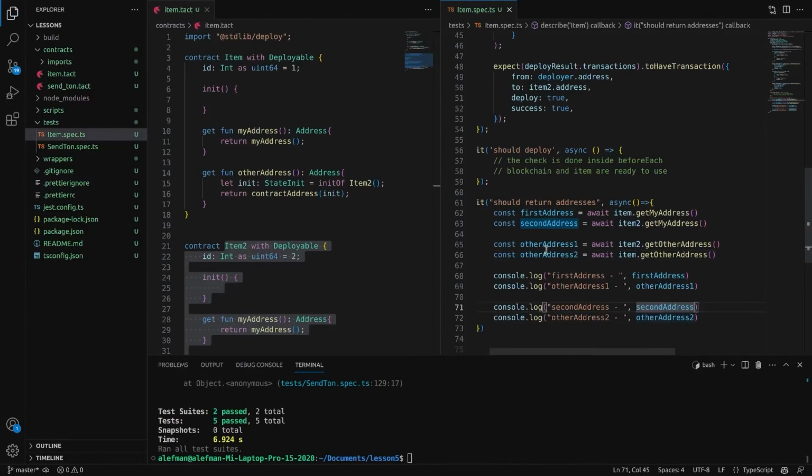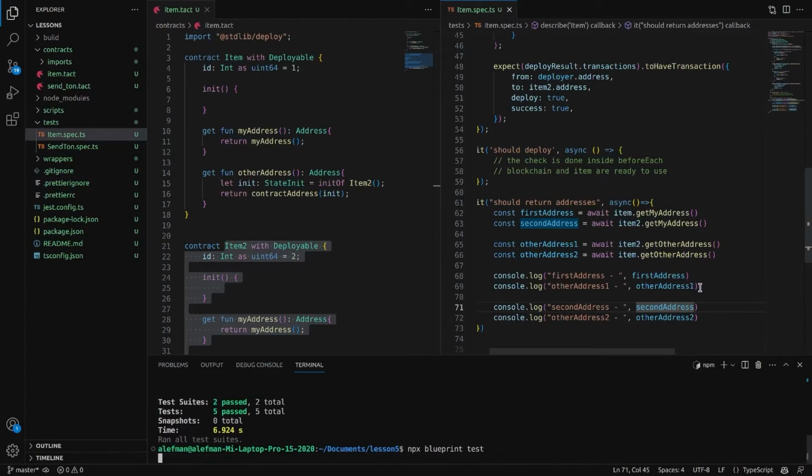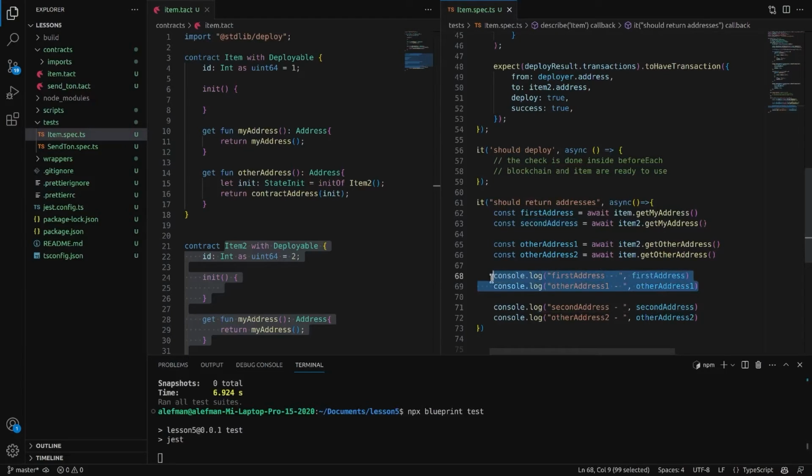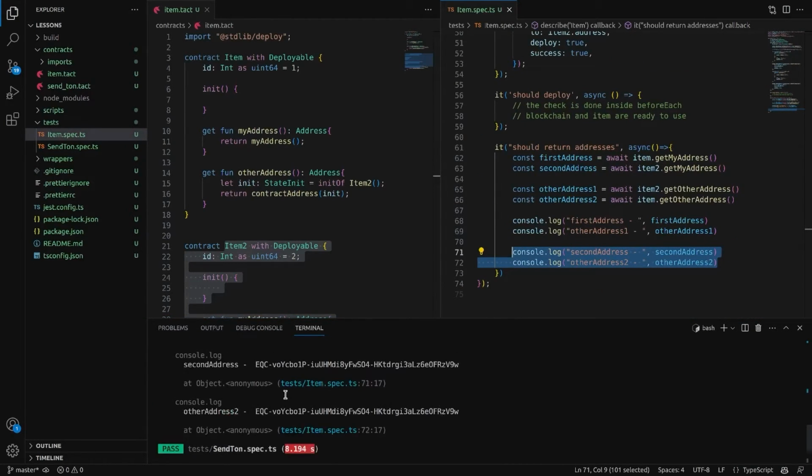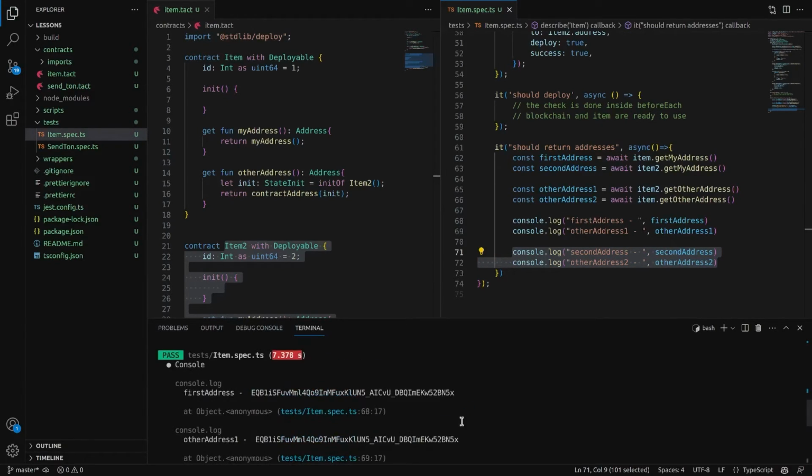I call the test and expect that these addresses should be equal. We look at the second address and the other address too. They are equal and the same as the first one. Excellent, super. Now I will convert these console logs to the test so that we can delete them, and we will continue.